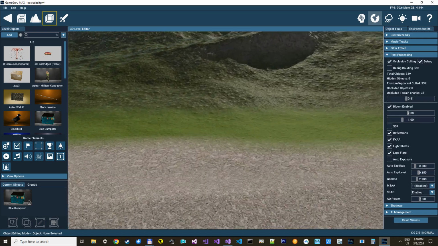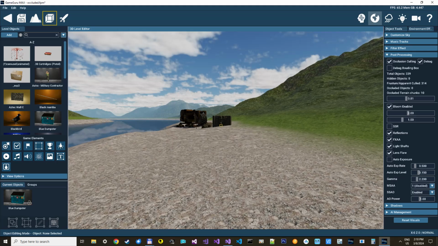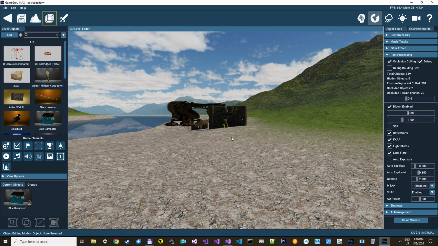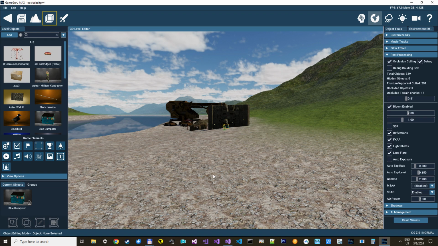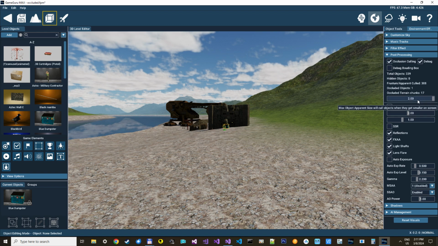And the same if you have an indoor level where you're never able to look more than perhaps 50 meters ahead, you could set it really high. Even though the occlusion culling will do the trick, if you have a wall here, it will be way faster to use apparent size culling. So set it high if you have an indoor level.